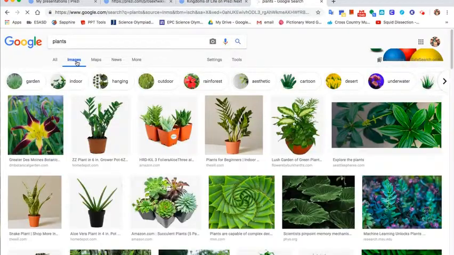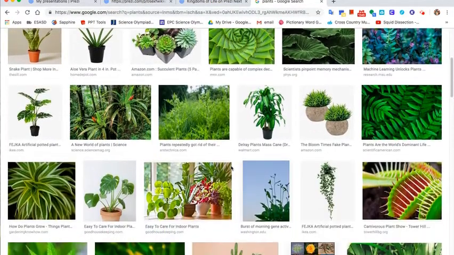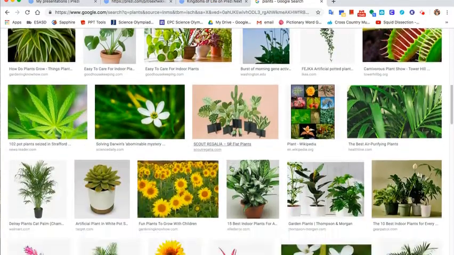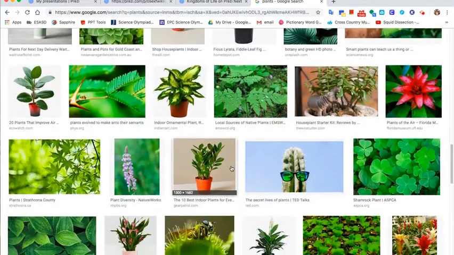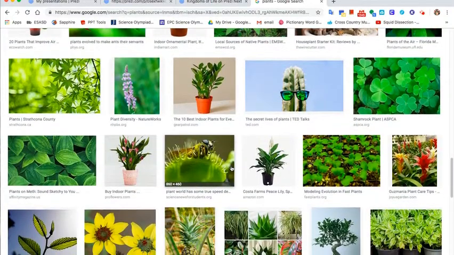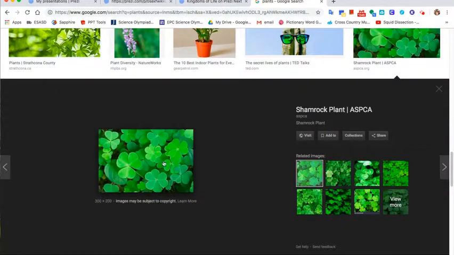Google some images here. And just looking at a couple of these, maybe I want to find one that is light enough that looks good. Just kind of browsing along. Maybe because it's close to St. Patrick's Day, we'll look at these shamrocks here. All right, so I like those.